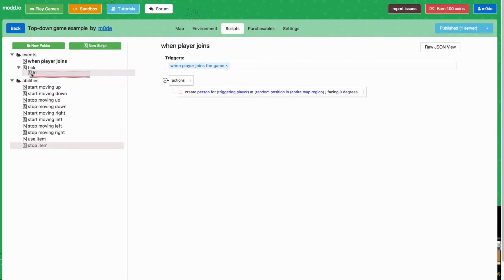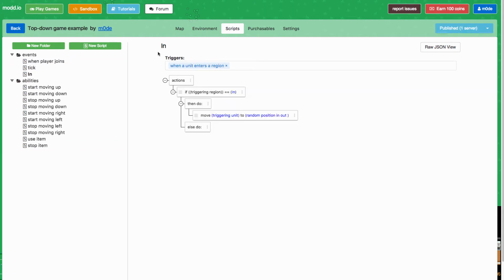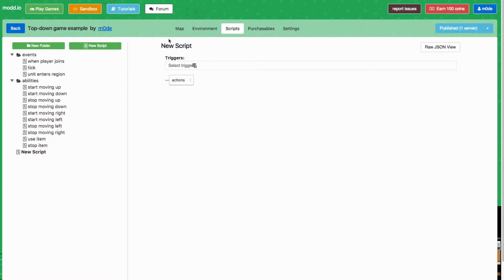I believe that one script was for unit enters collision. So that's what that was for. But I'm gonna add a new event or a new script. That's going to be for when unit gets hit by doggo.